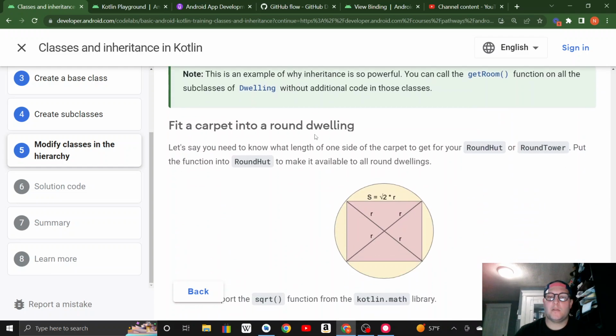All right. This is an example of why inheritance is so powerful. You can call the getRoom function on all of the subclasses of dwelling without additional code in those classes.